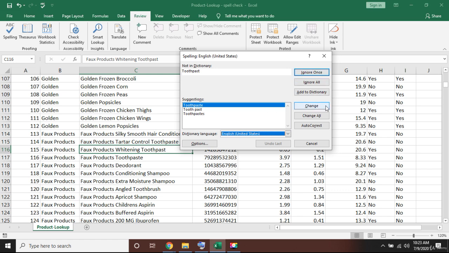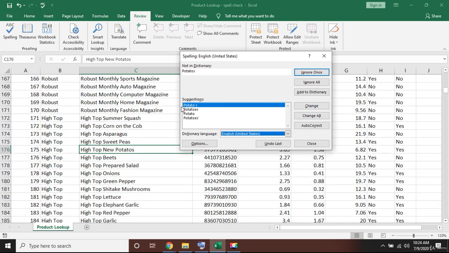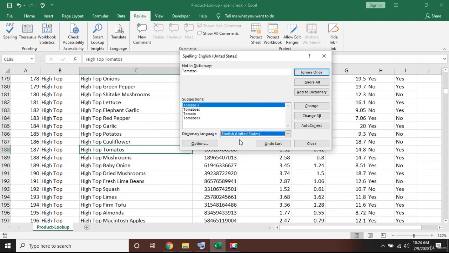If you will just change here, it will only change one value, and it will keep moving forward. So a better trick is that just press this change all and Excel will change it completely from your sheet. So you can see that it is instantly highlighting the next one. When you press OK, it moves to the next one, and this way you can keep moving and correct all the spellings that you want to do.